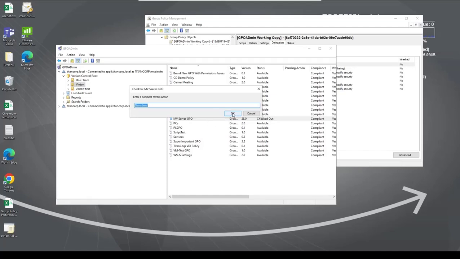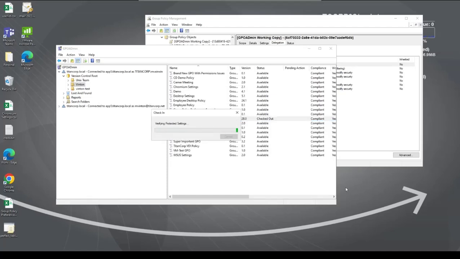By checking in, what's going to happen is GPOAdmin is going to take that working copy and make a subversion in its version control store. It's going to make version 28.1. With GPOAdmin, the point versions are always non-deployed versions. They exist only within GPOAdmin. Major versions, such as this one, version 28, those are released versions. Those are versions that have been pushed into production.